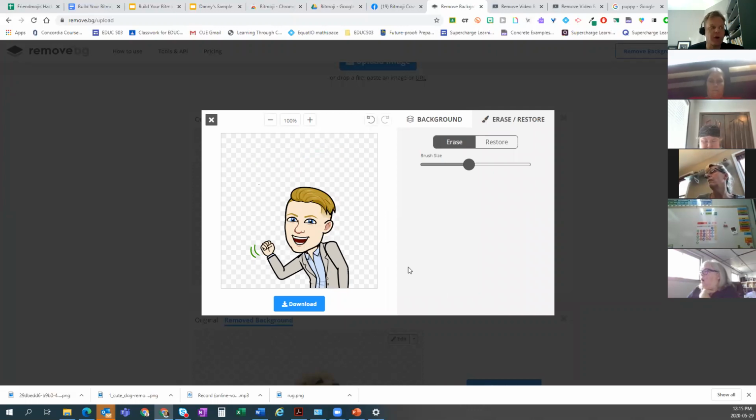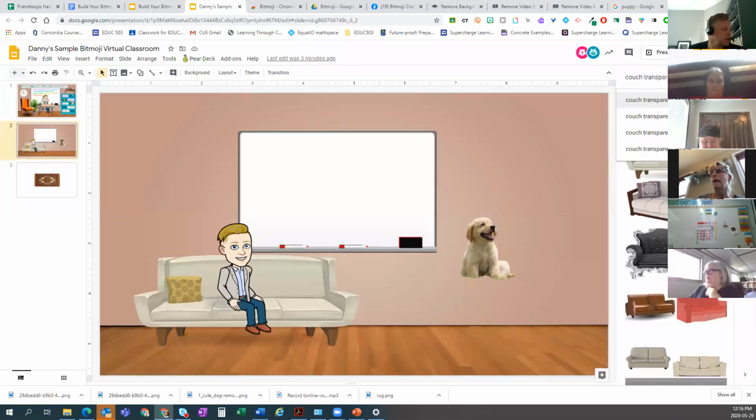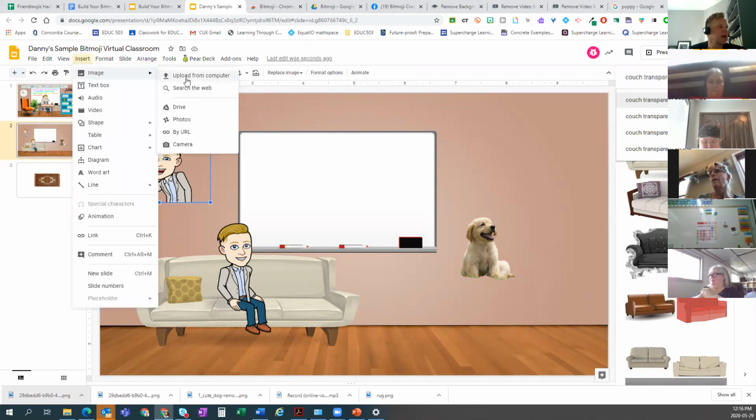So erase whatever you want to erase. Make your brush size. Does that make sense? Everybody see that part? Now you can just hit download. Click download, it'll download there. And back on your sample or your picture, you can just simply, again, drag and drop from that little download area in your browser right onto your screen, or insert, image, upload.